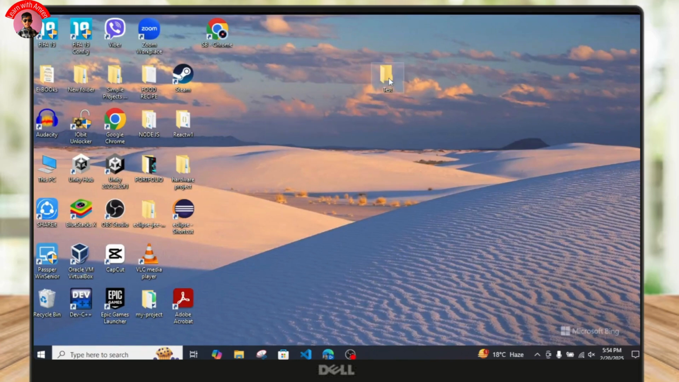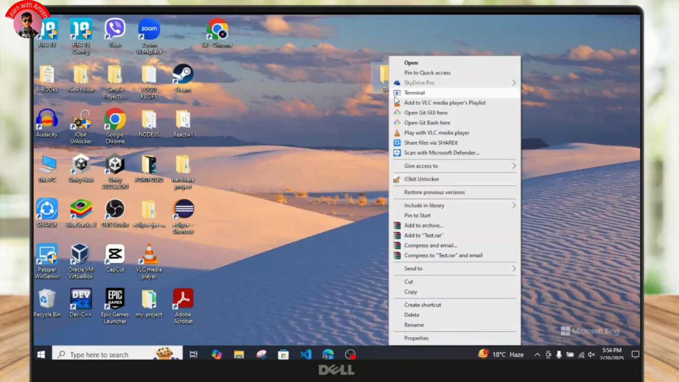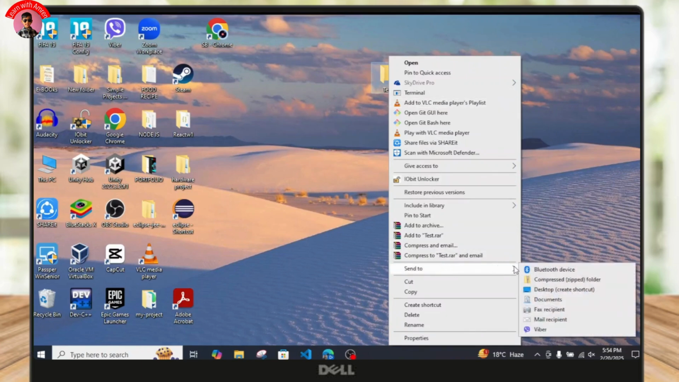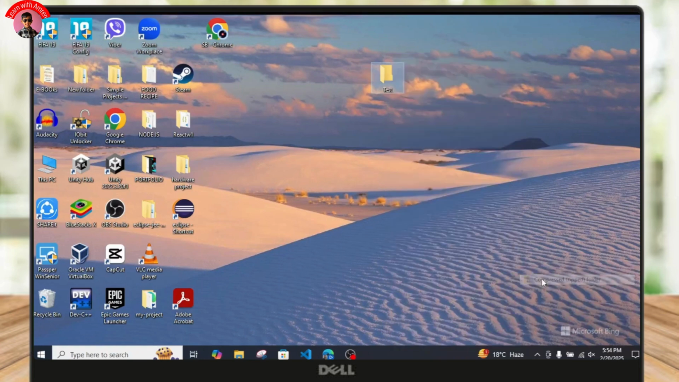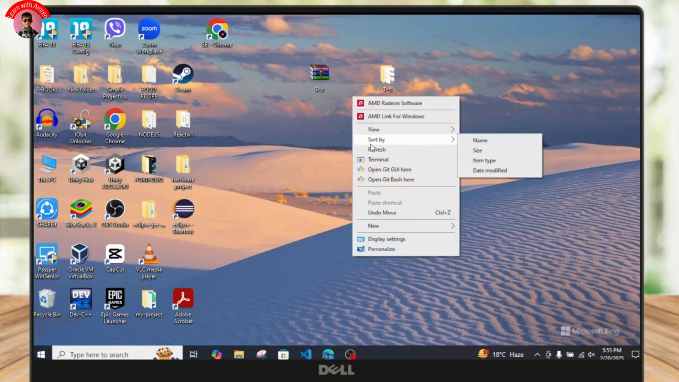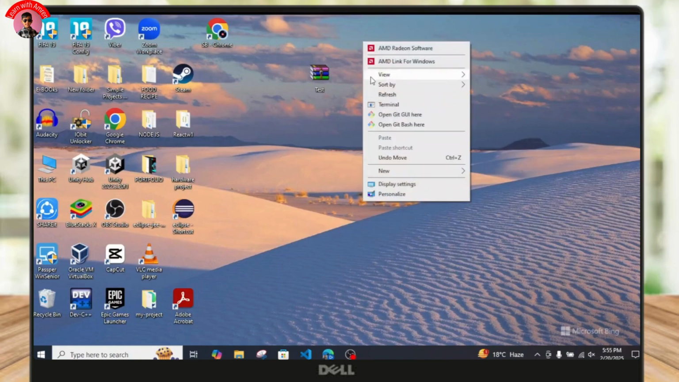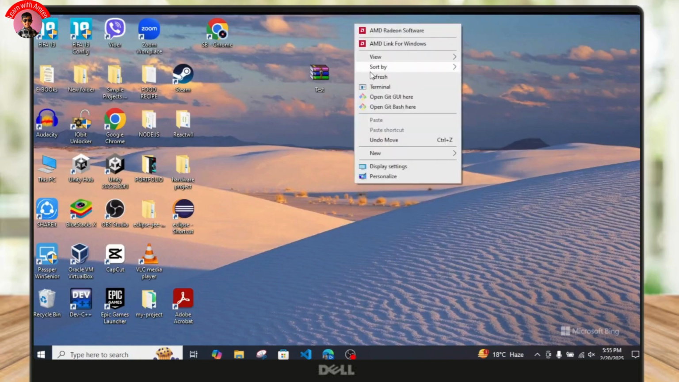So now all I have to do to convert this folder into a zip file is right click on the folder, head over to the send to option, and click on the second option, that is compressed zipped folder. What it will basically do is compress your folder into a completely new zip folder. As you can see on my screen, it has successfully converted to the zip folder. So that is exactly how you convert or make a zip file on your laptop or PC.